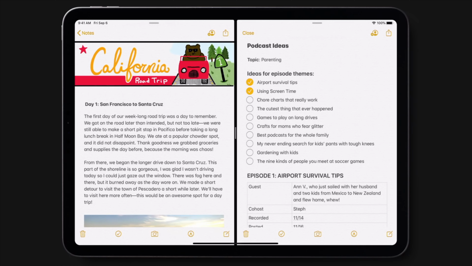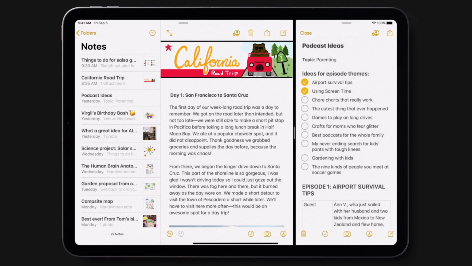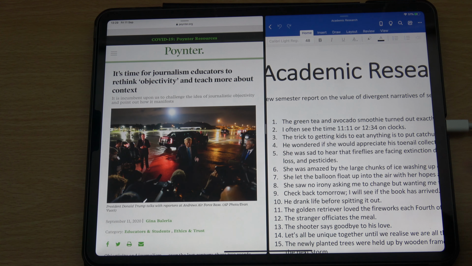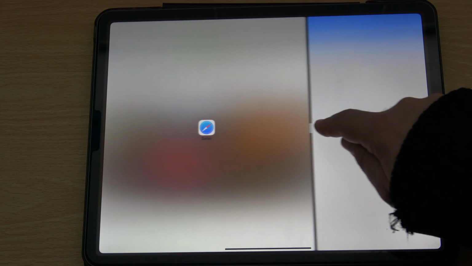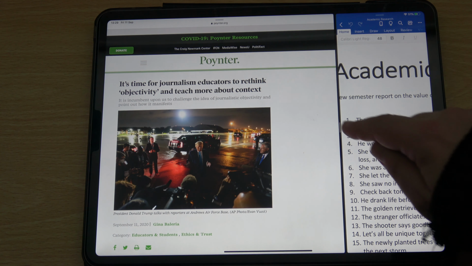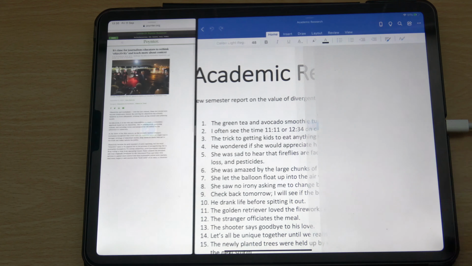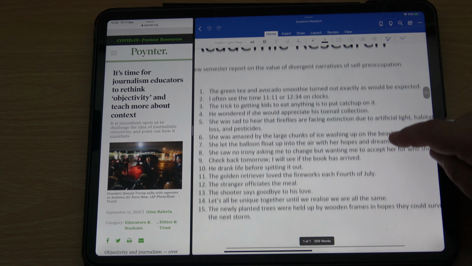Well done. The grey line in the middle is called the divider. Use this to change how the screen is split between the two apps. That is, if you want both to have 50% of the screen space or one app to have more screen than the other. Touch and hold the divider, that means touch it and keep your finger on the screen, then drag it left or right to change the dimensions of the split screen.